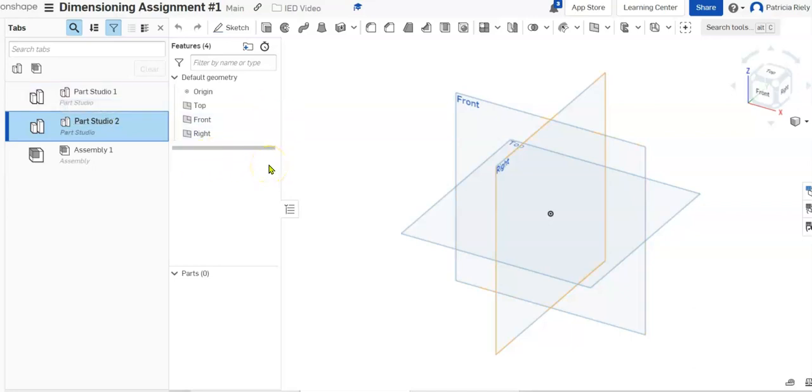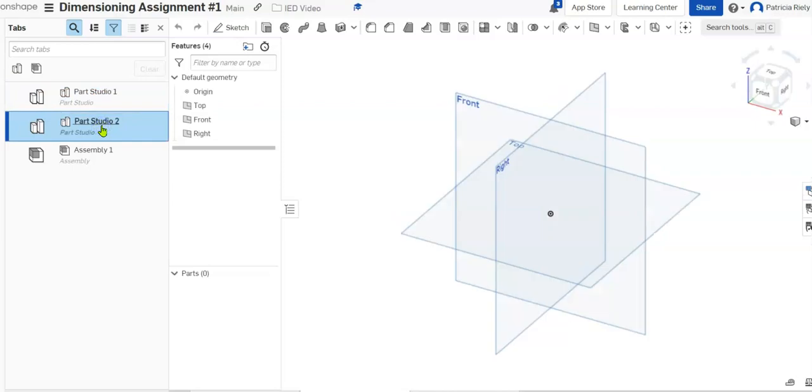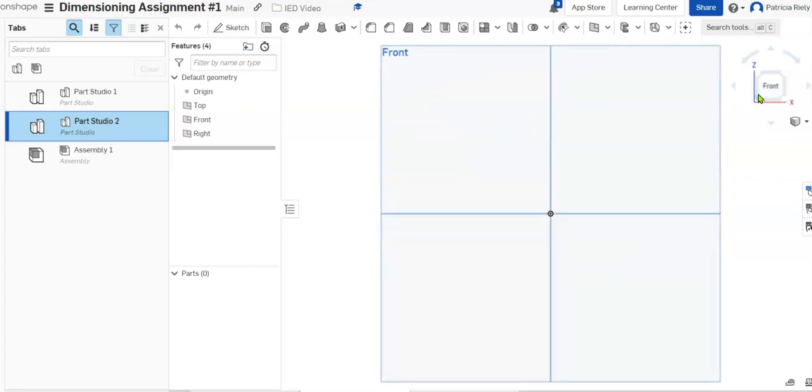So in this part studio, if I were to go back up here, I would see that I have dim 1. So I'm going in part studio 2. Now I can't really rename it yet because I haven't built anything. So let's go ahead and build something. Okay, so this one I'm going to go from the front, and I'm going to take a second to do the dimensions so I can figure out what I'm going to sketch. Okay, so you do the same.